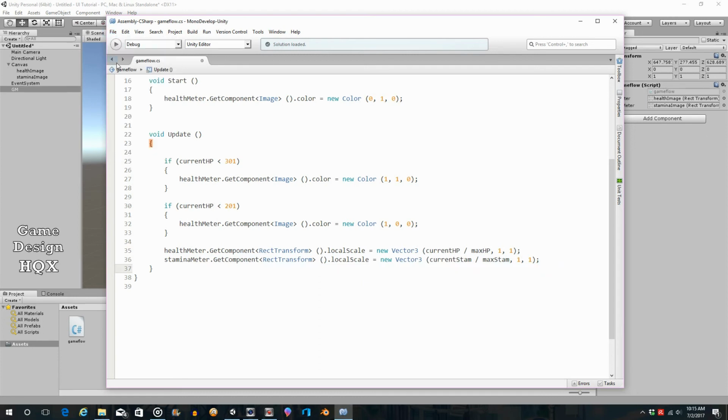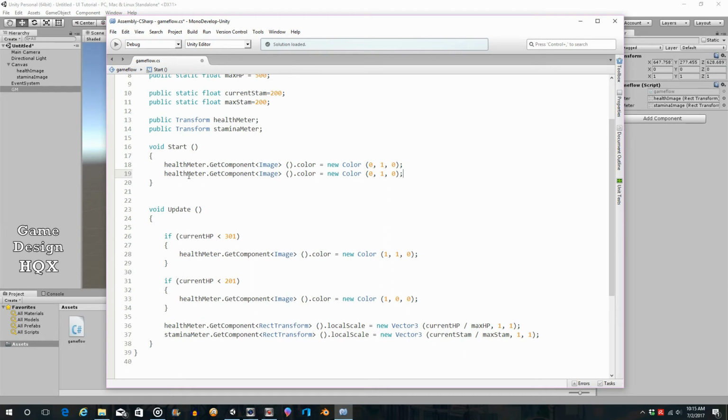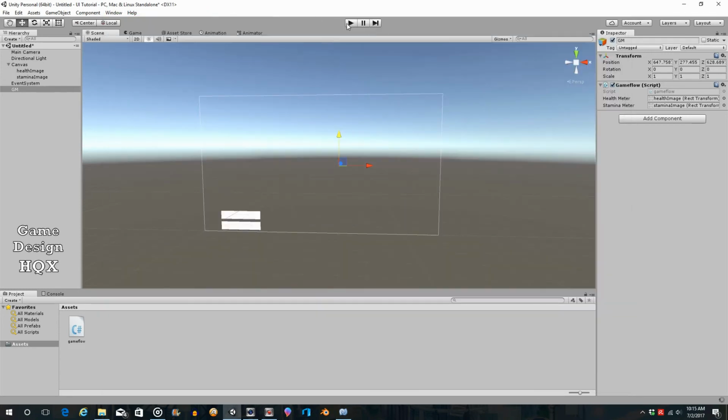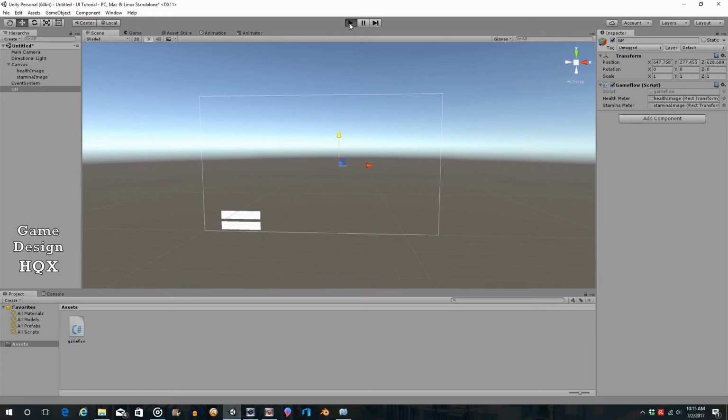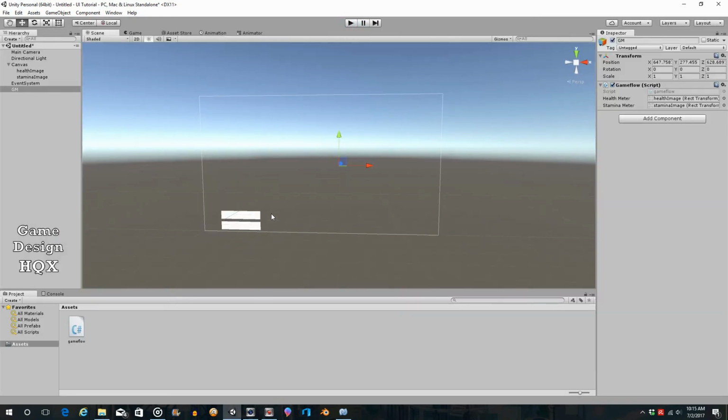All right, so let's run this. We'll actually do one more thing. Let's give it a blue color to begin with. So, stamina meter, and we'll make it blue. There we go.